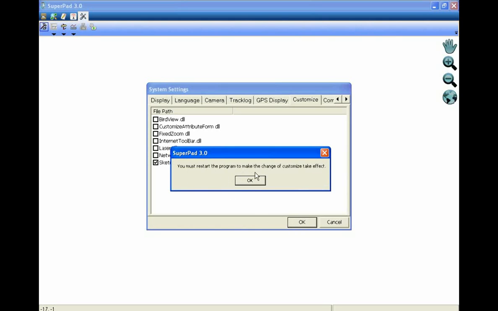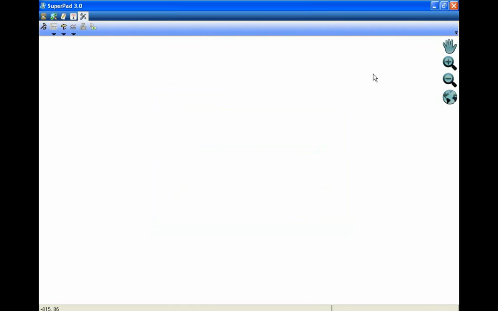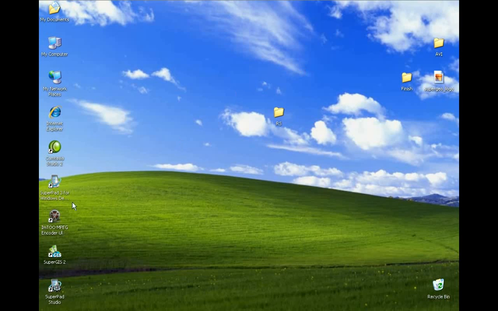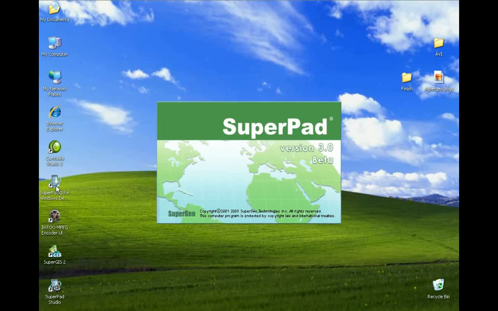You need to restart SuperPad to activate the extension. So tap OK. Close SuperPad and restart SuperPad.